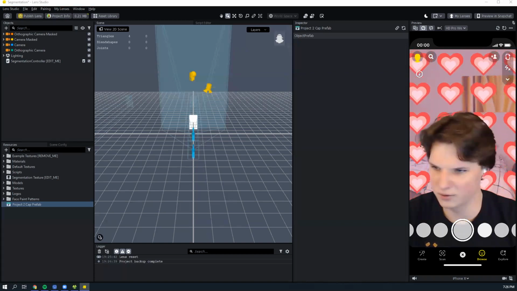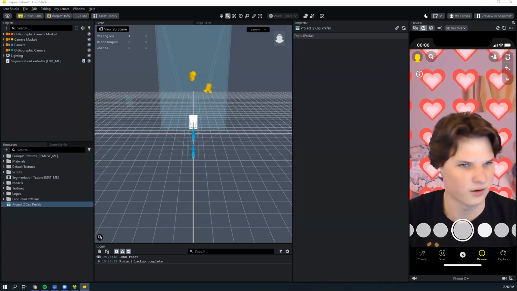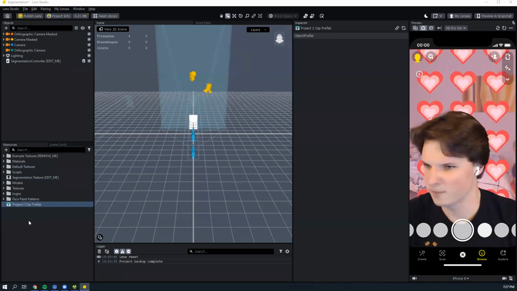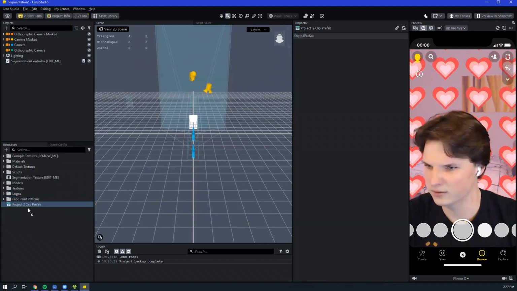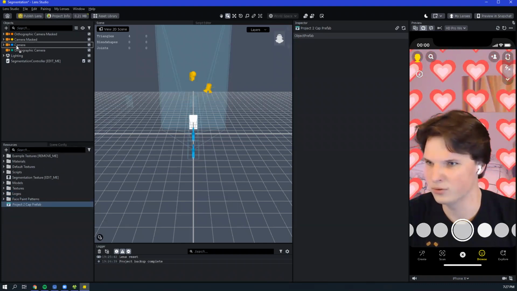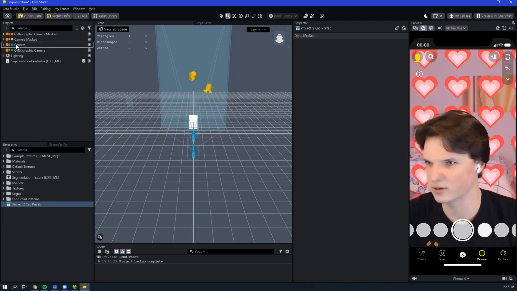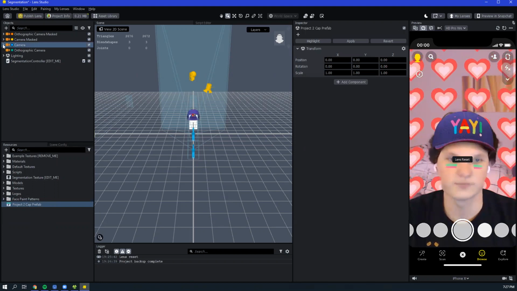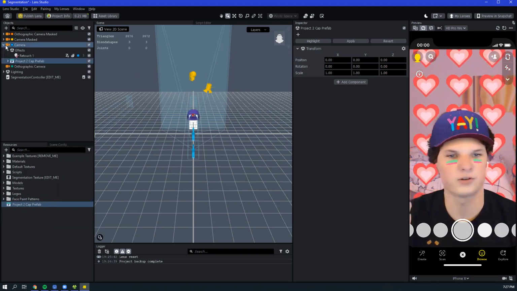So now that we have our project cap imported correctly, we are going to give ourselves a baseball cap by dragging the project 2 cap prefab resource into the blue camera. It's the camera object with the blue dot on it. And if it imports correctly, this is what it should look like.